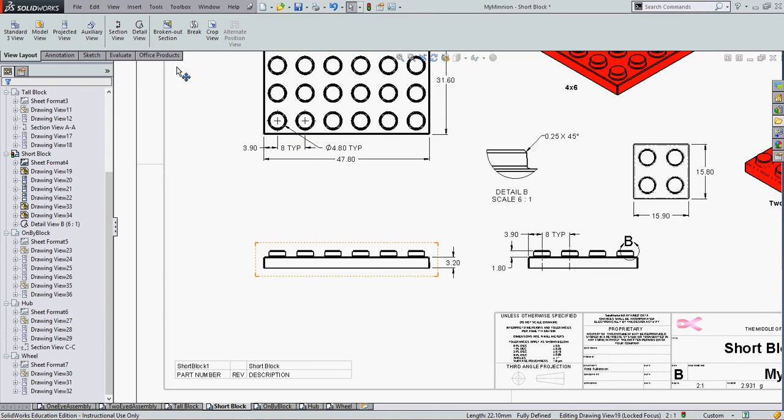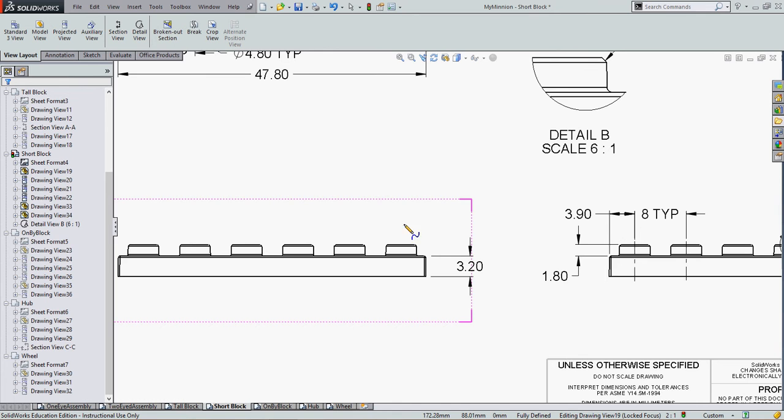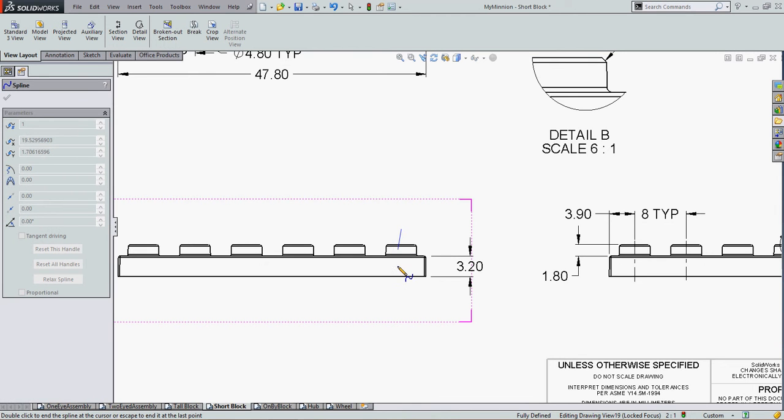Create a broken out section. From the View Layout tab, I'm going to choose Broken Out Section. I will now have the spline sketching tool. I'm going to zoom in on my view I want to create the section of and click to place points along the spline.